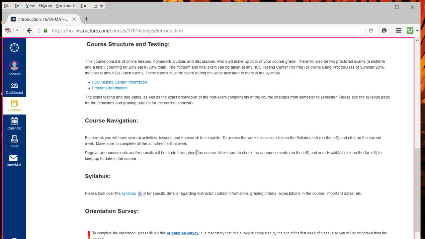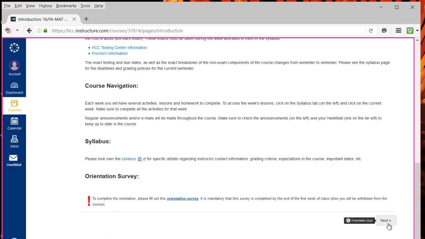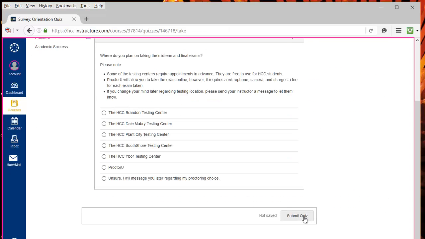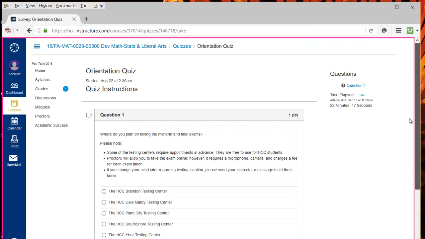At the bottom of each week's lessons, you will see a Next button. The next button on the bottom of this page will bring you to the orientation quiz, which is where you can select which testing center you would like to take your exam. And then you would just click Submit Quiz at the bottom of the page. At any time, you can click the Home or Syllabus menu buttons on the left to bring you back to the home page.